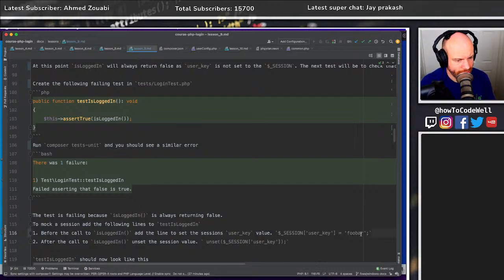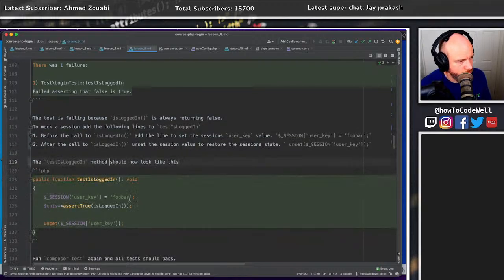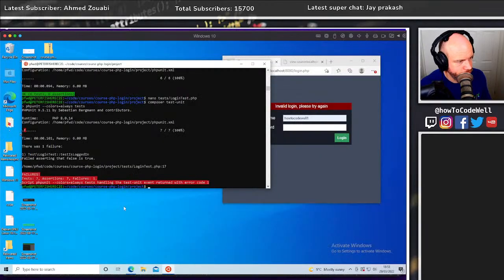So session user key foobar. Okay. Number two, after the call to is logged in, unset the session value to restore the session's state. Okay, so the test login method should now look like this. Okay, so there's the test. We want to assign this, or we want to set that.